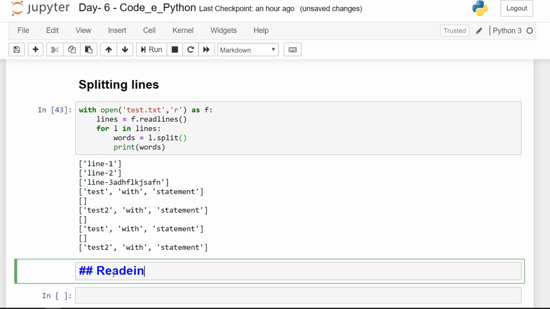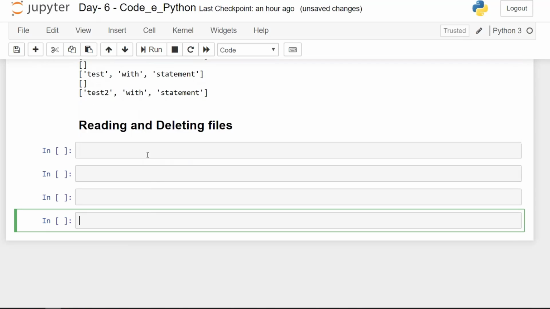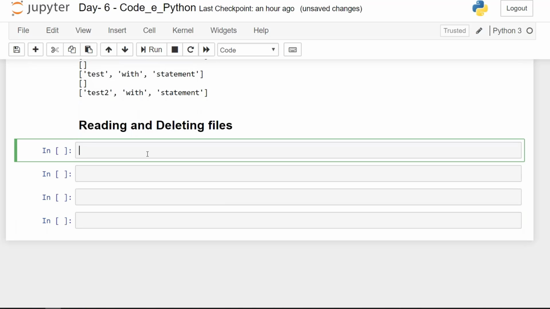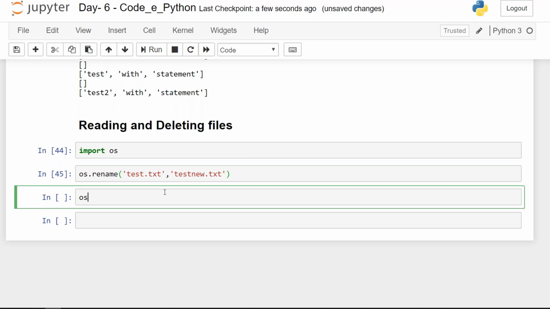I'll write here renaming and deleting files. To rename and delete a file, you can just use import os and write os.rename. I'll rename test.txt to testnew.txt, and write os.remove. If I want to delete it, I'll write testnew.txt.